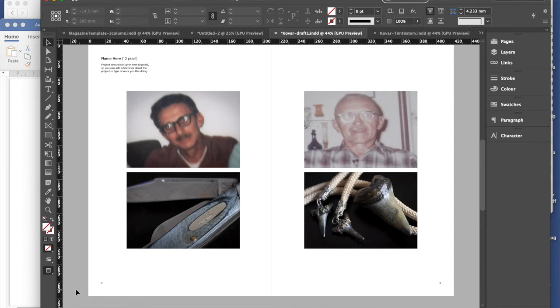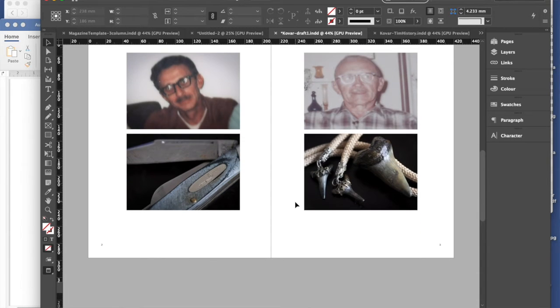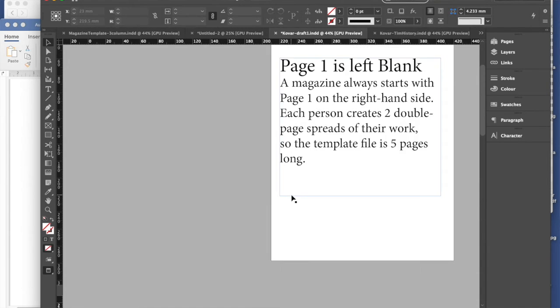And you can see how I've left a box up at the top left for name, each person's name, and a short project description. And so what I've got is 2 photographs of objects paired with 2 photographs of these gentlemen. All right. So that's a start. So I can scroll down to my second double page spread.